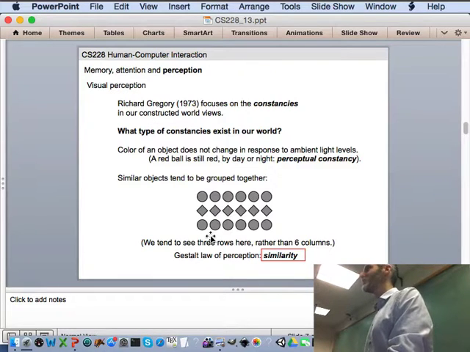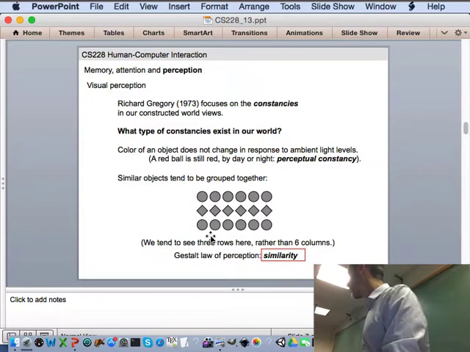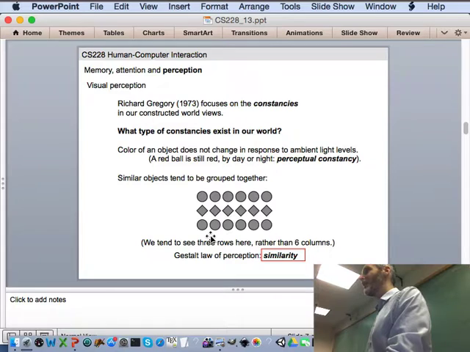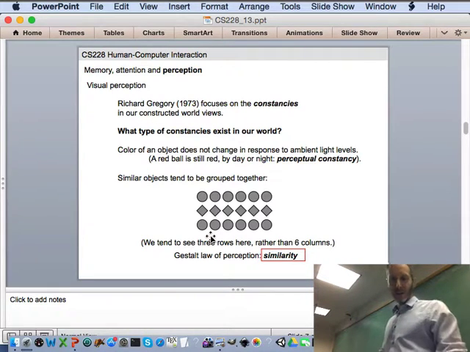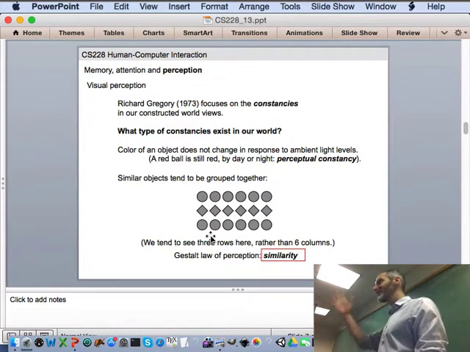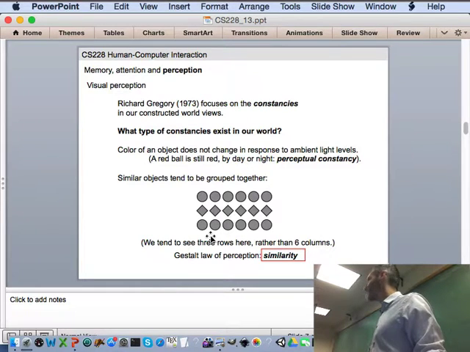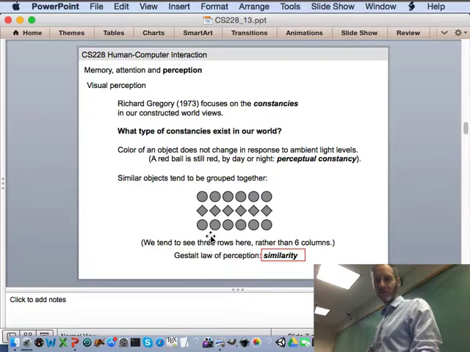I think you will still see 3 rows rather than 6 columns because our brains tend to group together similarly shaped objects. There aren't actually 3 rows here or 6 columns. It's what does your brain tend to see, right? Perception is an active process. Okay. That's the Gestalt Law of Similarity. Things that are similarly shaped or similarly colored, we tend to see as a group.